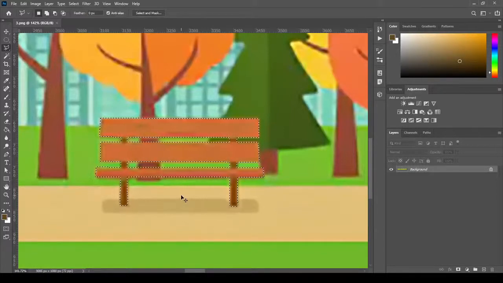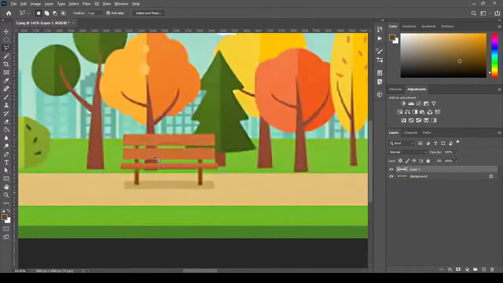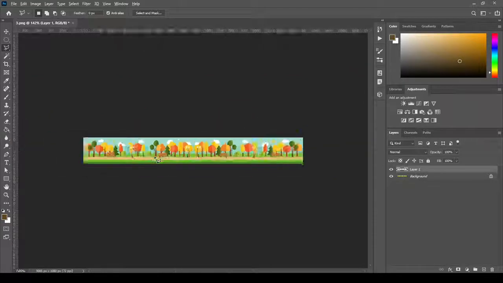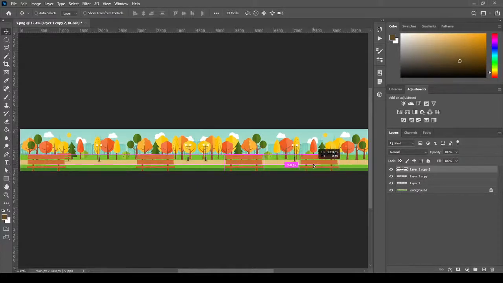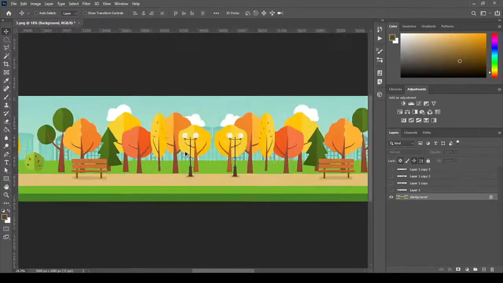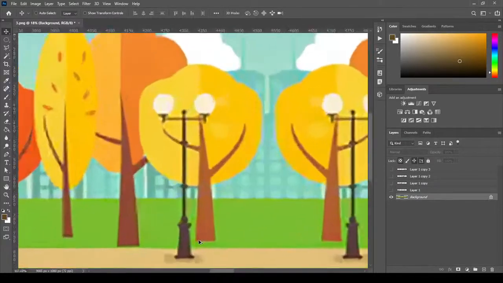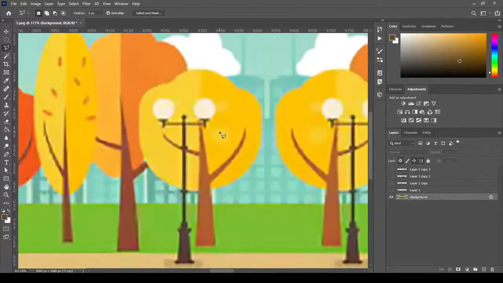Then I will copy this one and paste it. And I will resize this, and put them here, just like they are some benches on the front side. For the time being, I will hide them and start bringing some other items like these poles.